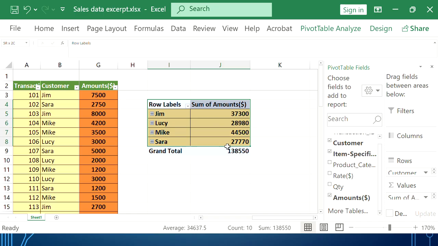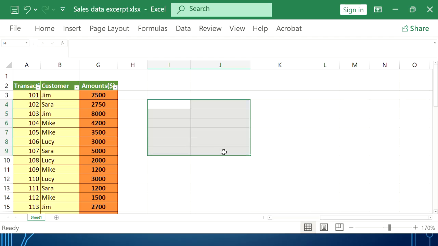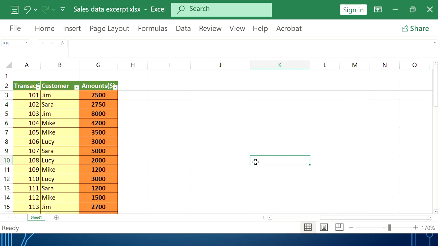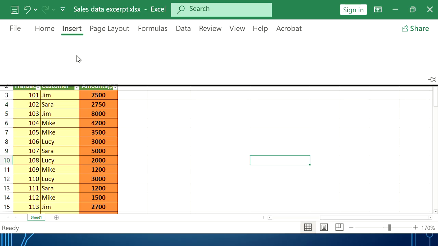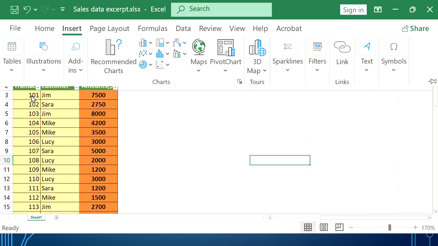So when I'm done with it, I can delete it. I select it and choose to delete, which means I've done away with the pivot table. Next, we have the pivot chart. Still in the insert tab, here we have pivot chart among the chart groups.